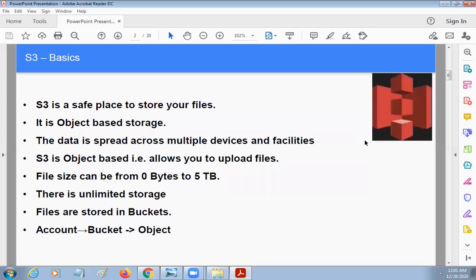Now, S3 basics. So what is S3? S3 is a simple storage service. As we already discussed, S3 is a safe place to store your files, and it's an object storage. So how is the data stored in your S3? It's an object store. The data is spread across multiple devices and facilities. S3 is object based, and file size can be from 0 to 5 TB. There is unlimited storage in your S3 bucket, so you can store unlimited data into your S3 bucket.